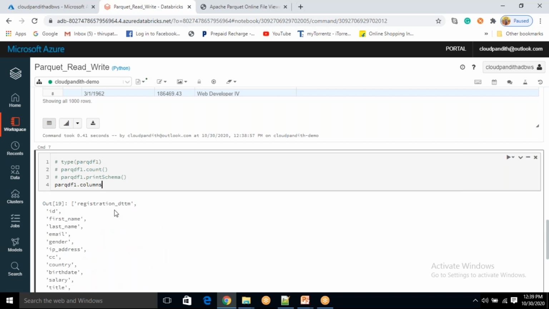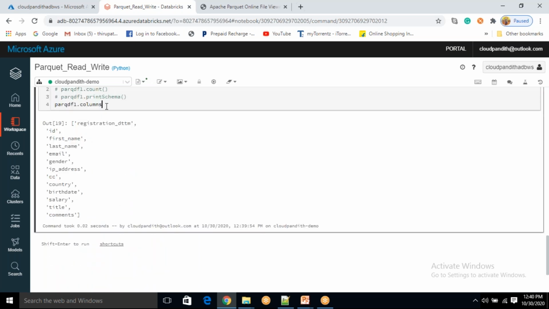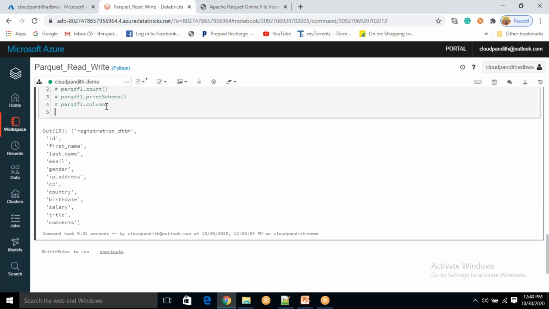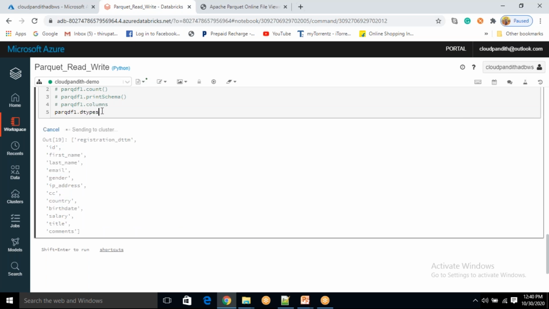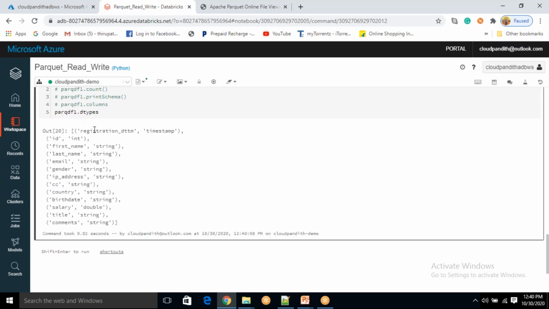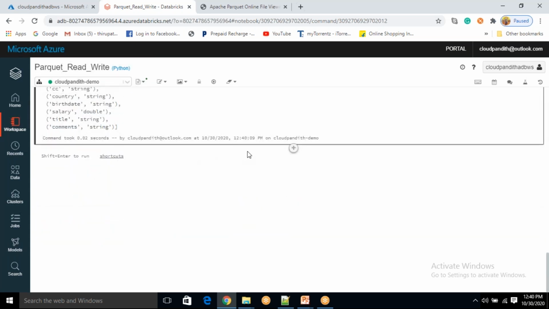See columns, if you ask, it will give you columns. Along with columns, I want to know the data types of them, the data types of respective columns. df1 dot dtypes. You ask dtypes, data types. In this data frame, this column is this data type, this column is this data type. It will give you all these things.